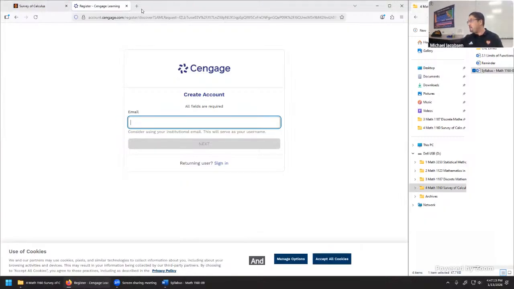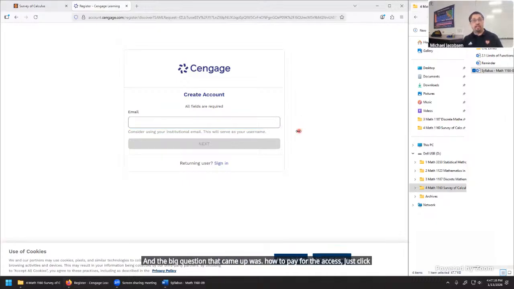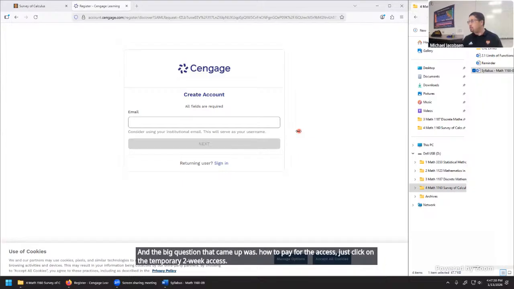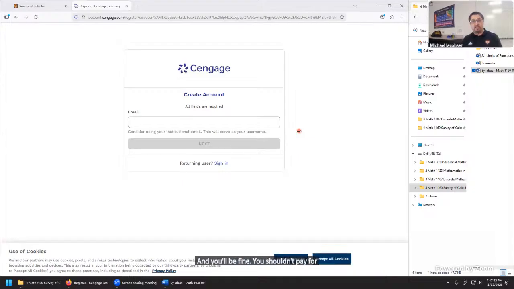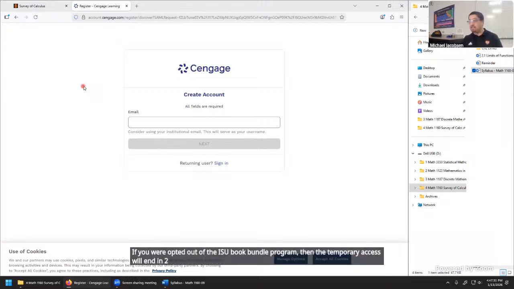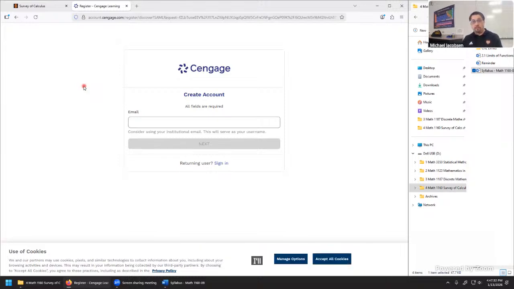And the big question that came up was how to pay for the access. Just click on the temporary 2-week access and you'll be fine. You shouldn't pay for anything right now in the semester. If you opted out of the ISU Book Bundle program, then the temporary access will end in 2 weeks and it'll ask for payment. I'll give some instructions for getting registered in that case, like we mentioned earlier.